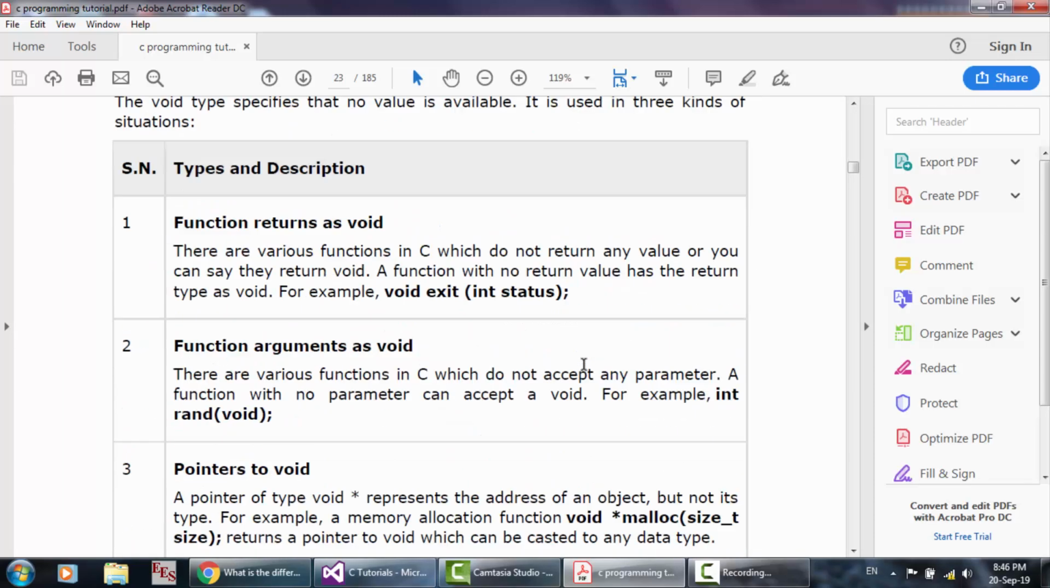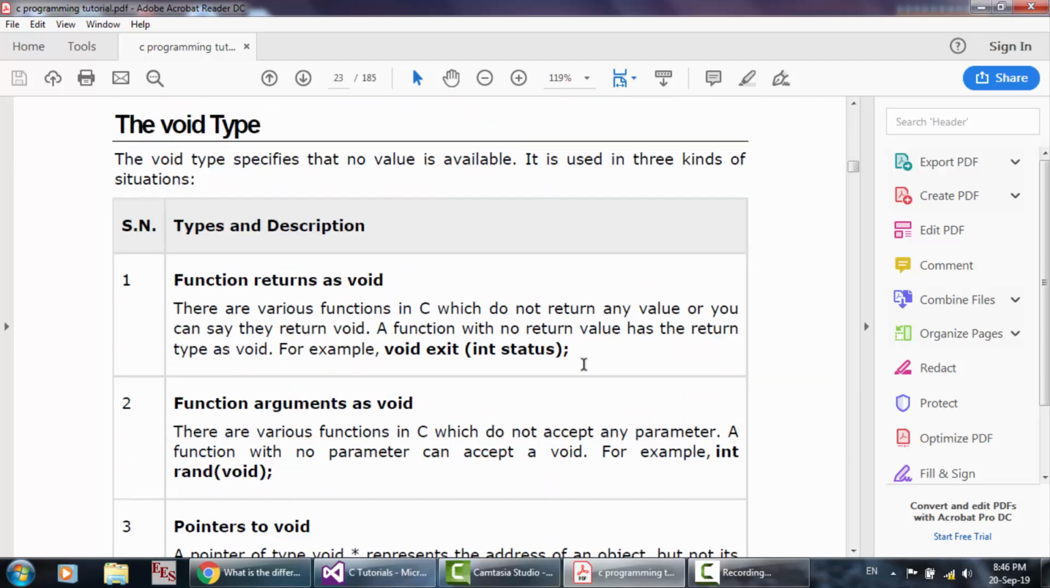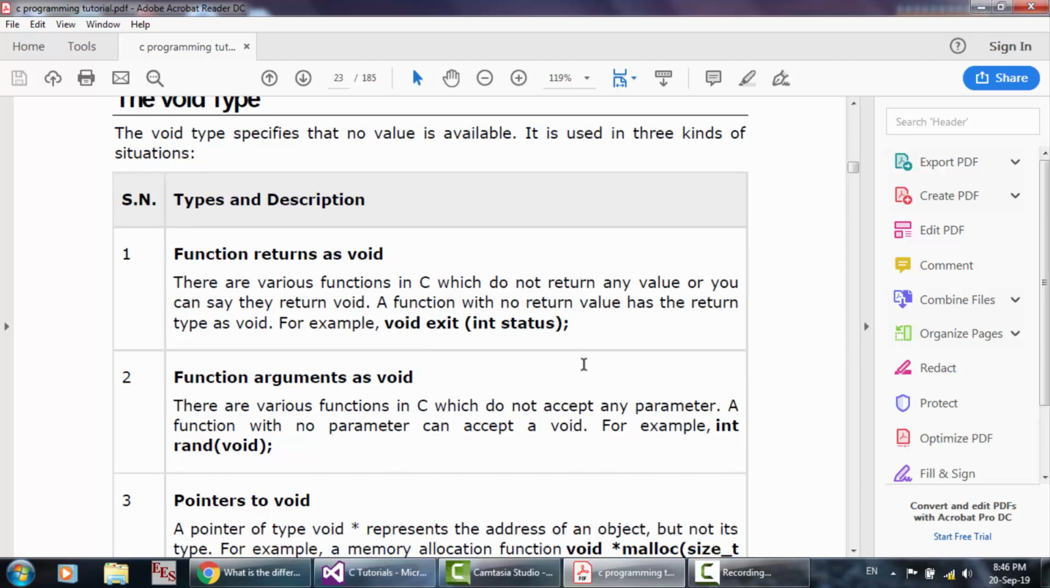So let's continue. The void type specifies that no value is available. It's used in three kinds of situations. The first is function returns as void. There are various functions in C which do not return any value, or you can say they return void. Void itself in English means nothing. It's empty. A function with no return value has void as the return type, for example, void exit(int status).